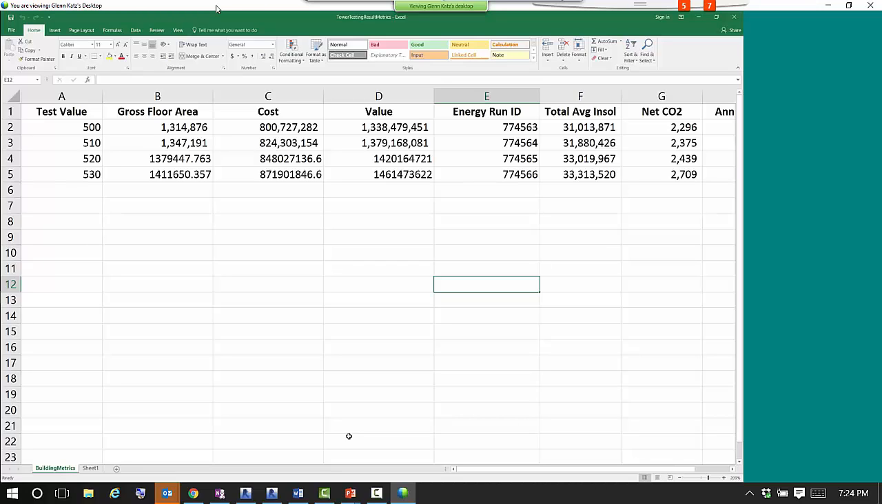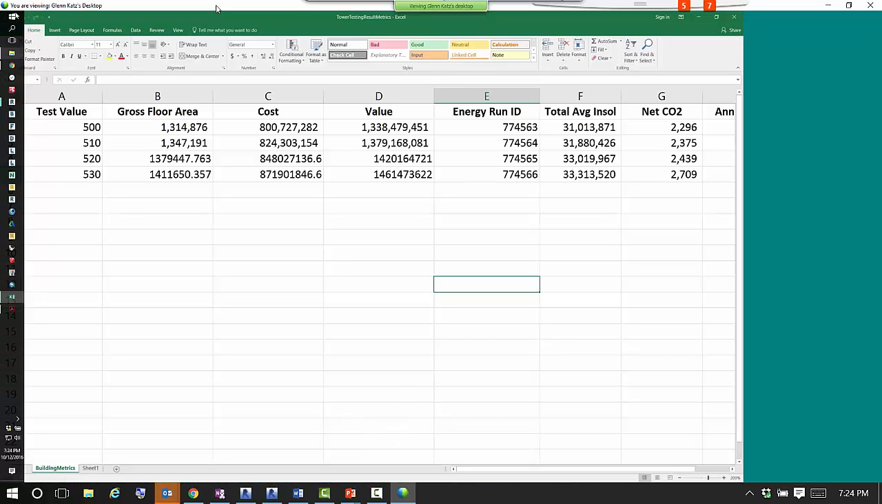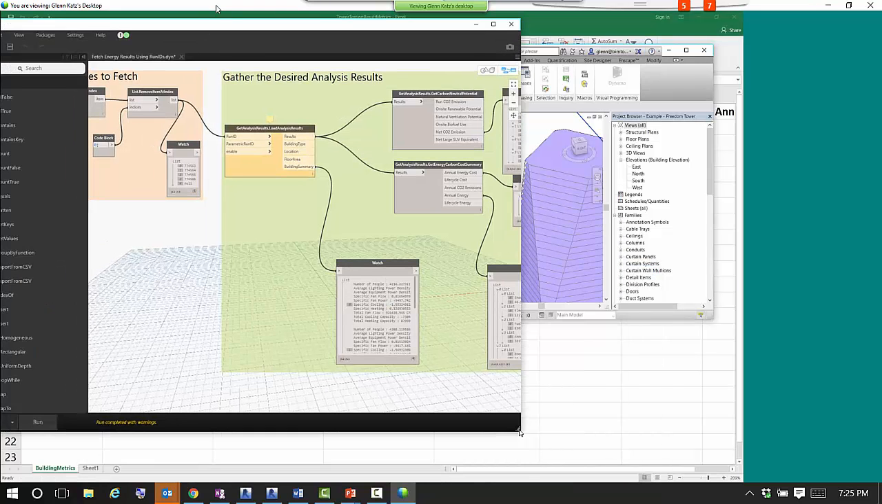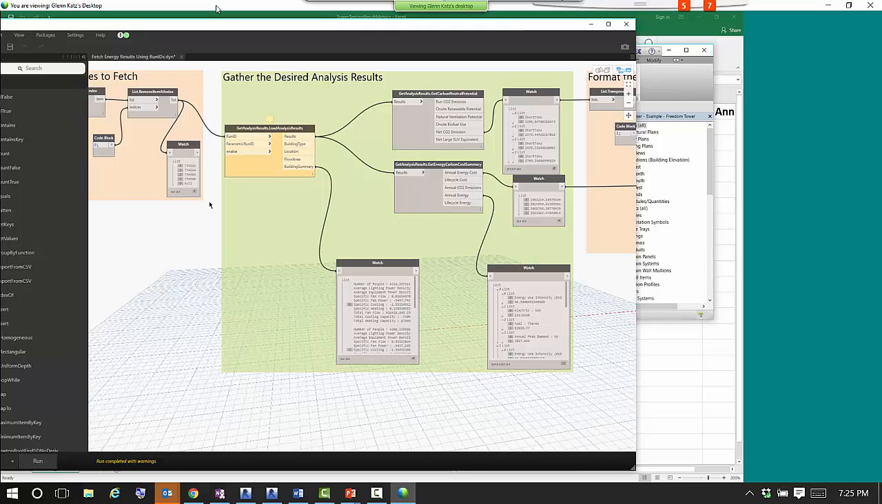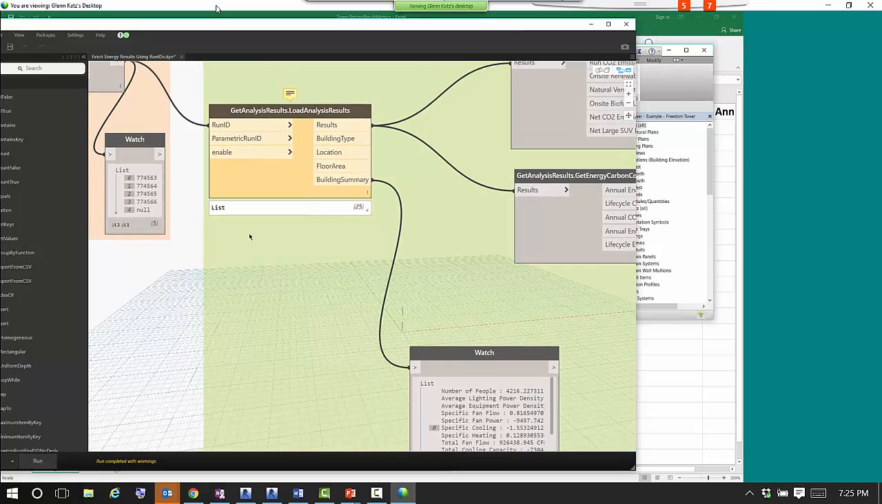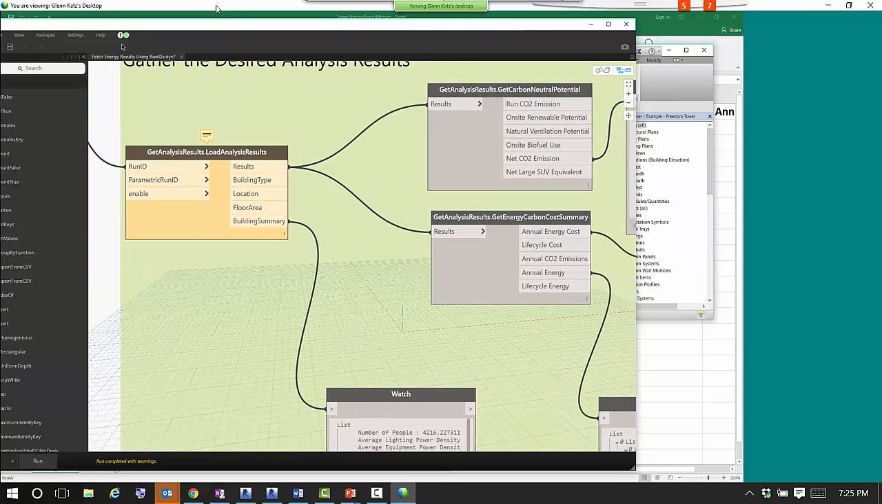Can you point again to the node that accesses the Green Building Studio server? Okay, so there are two different nodes. There's one that sends it to Green Building Studio, and there's the one that pulls it back down. The one that pulls it back down, which is showing this error because of the null right now, is right here. It's basically Get Analysis Results. What I'm feeding that is just the run ID, as opposed to waiting for it. Out of that, results come as a type of data object. We can then sub-break that into specific types of results.